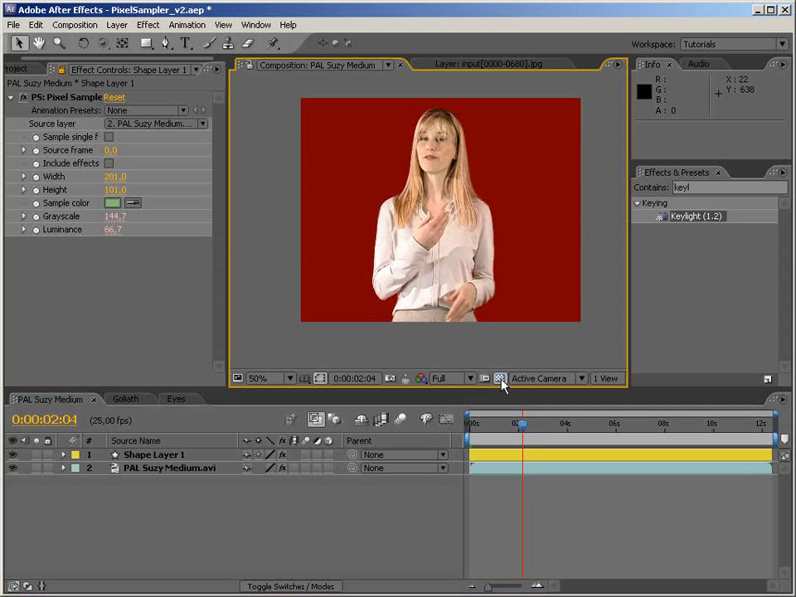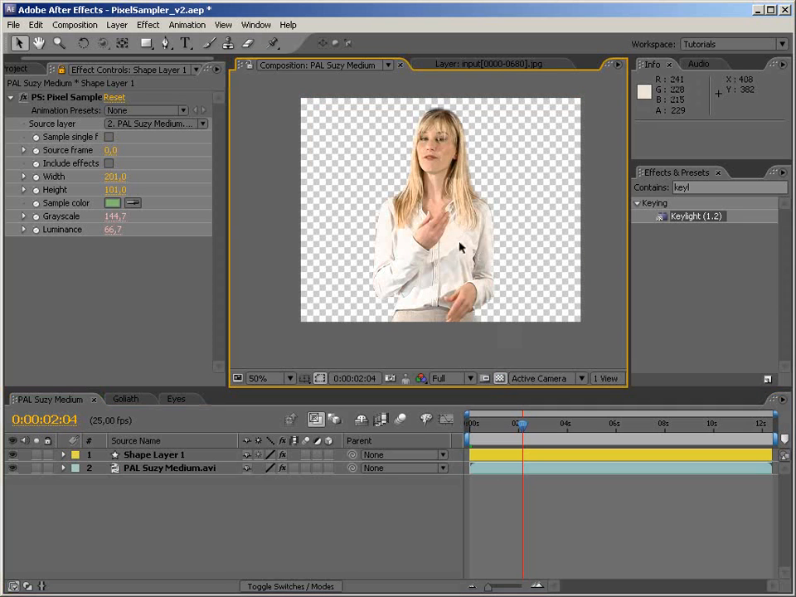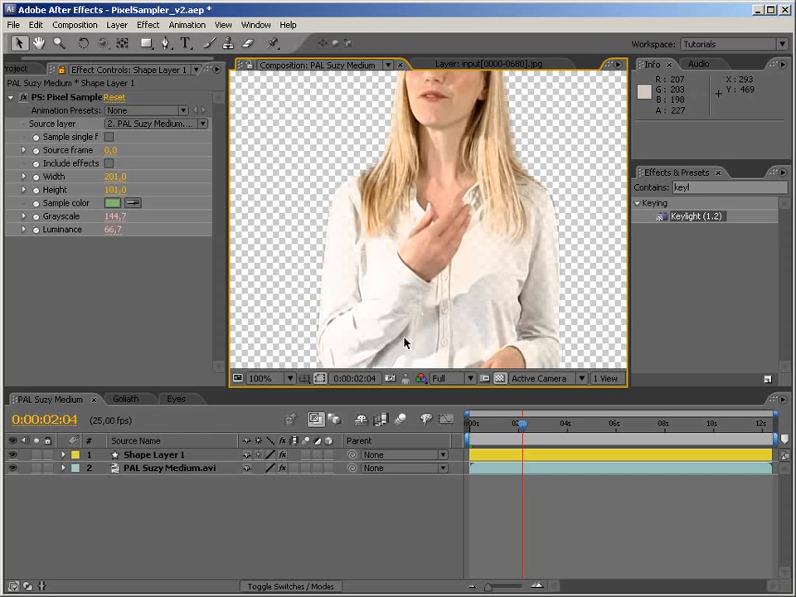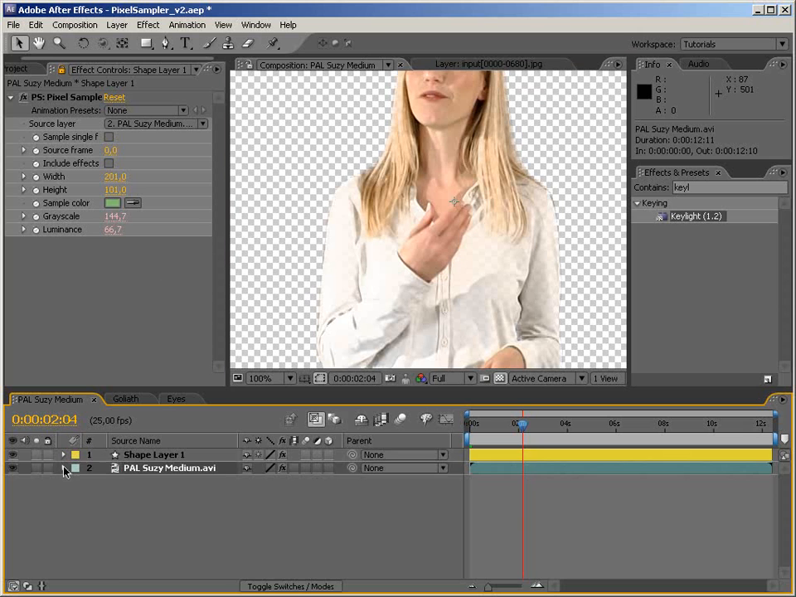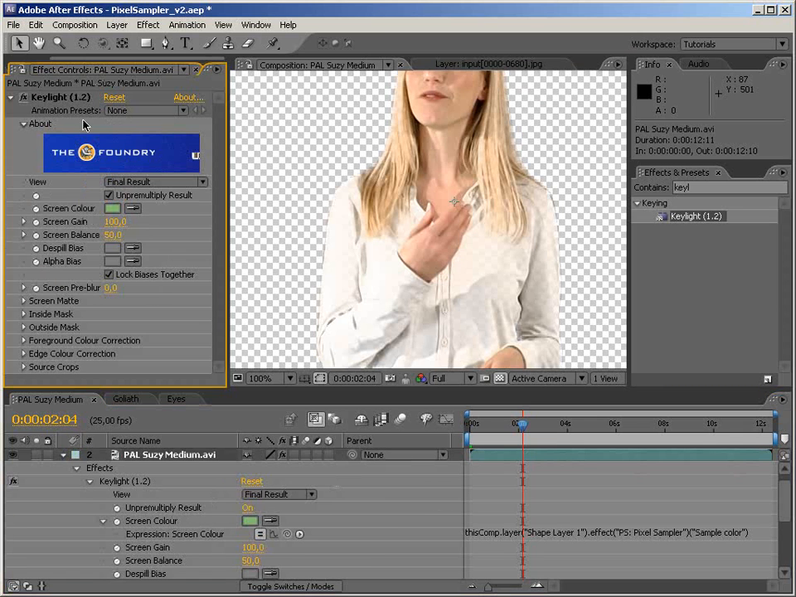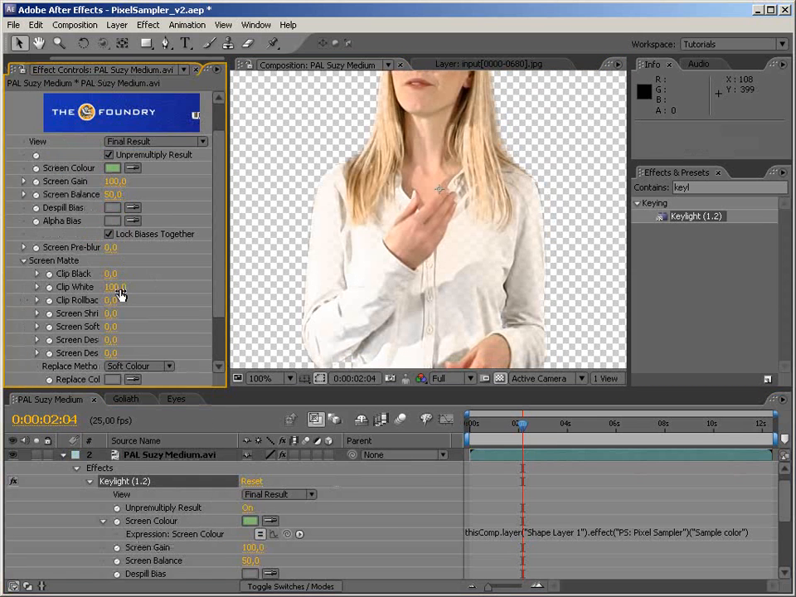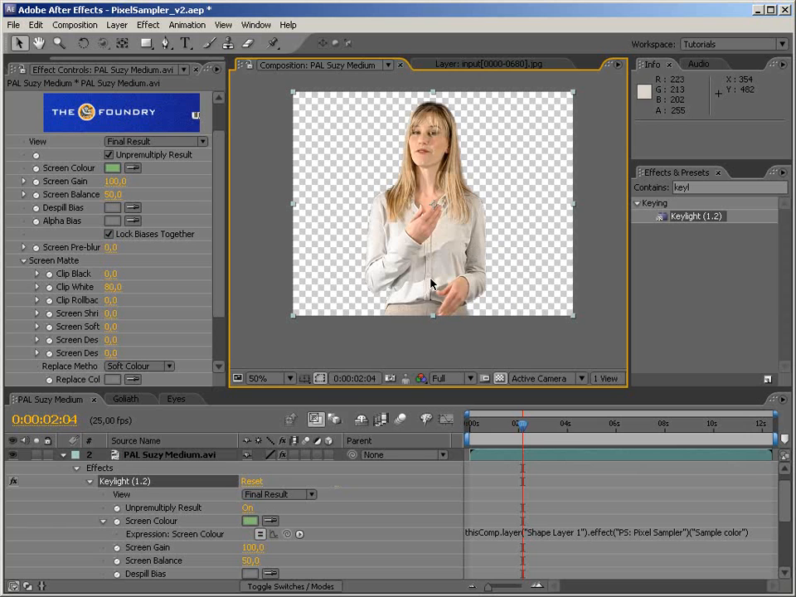Maybe let's check the transparency. Well, we see that we have keyed out a little bit of this area in here, so we can now go back to Keylight and just tweak this up a bit. Maybe something like this. Okay, this one should do.